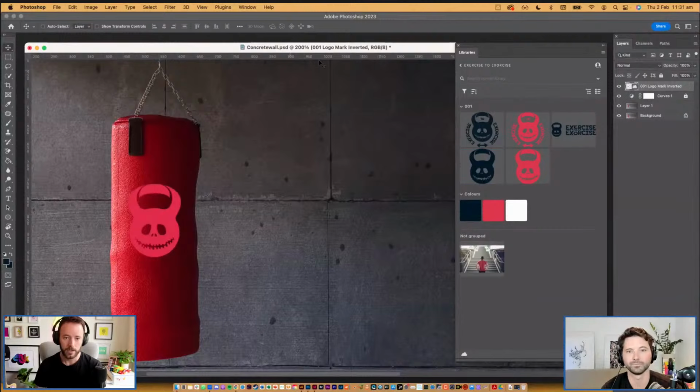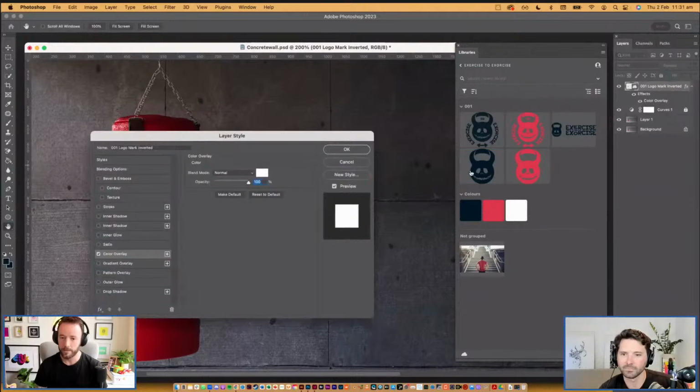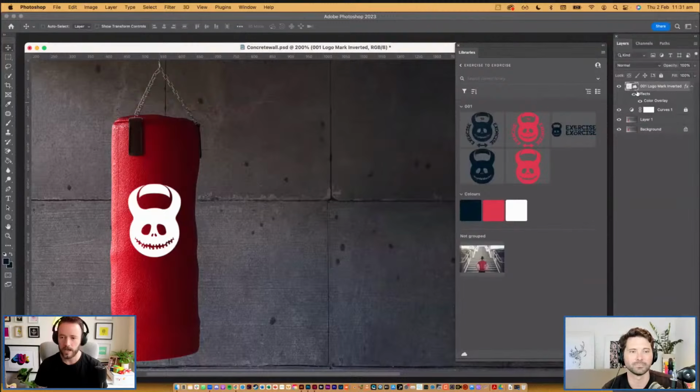Now also we want a white version of this. So I'm just going to apply a color overlay to this, white option. It's already automatically chosen white. And I'm going to make that a smart object so that color overlay is applied to the layer and it's not an actual additional effect, which means that now I can add a blend mode.